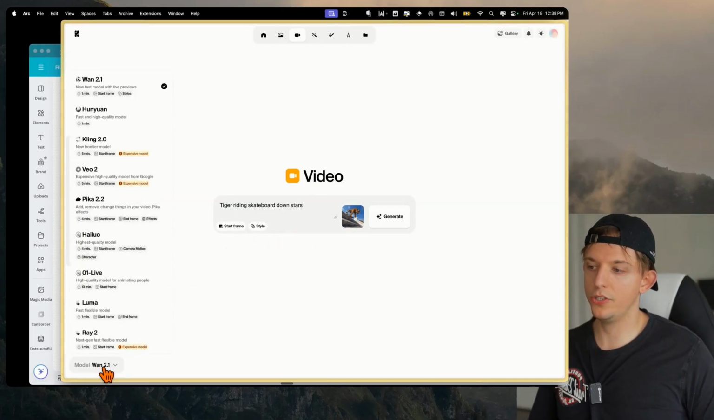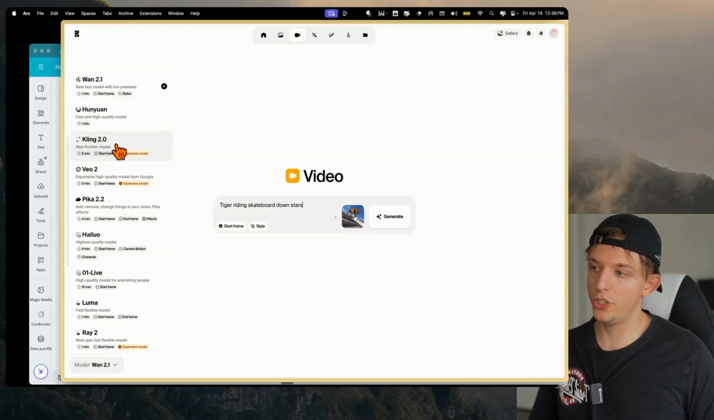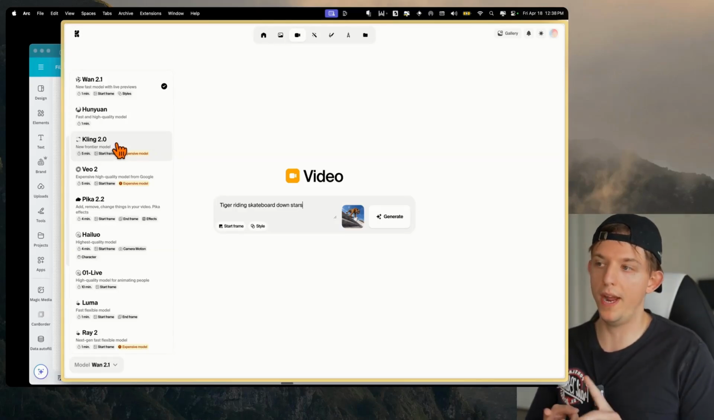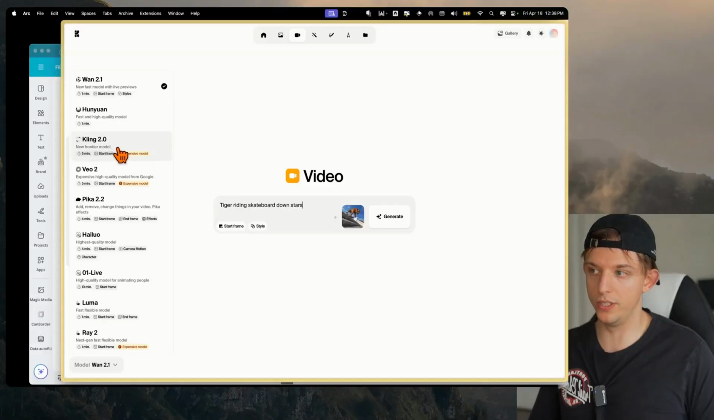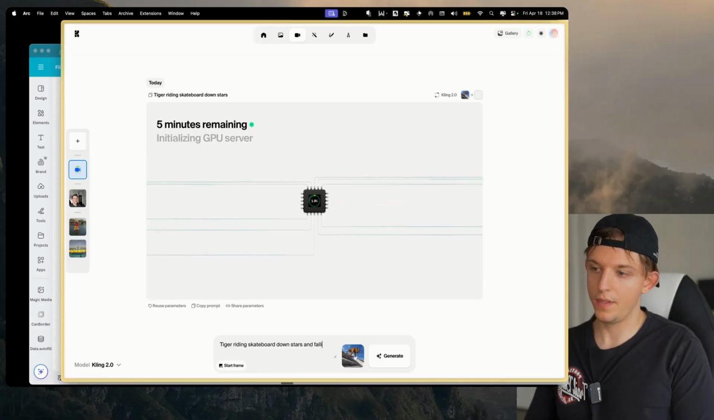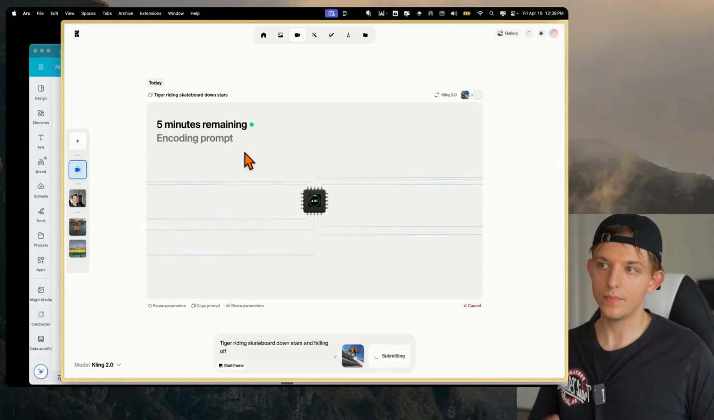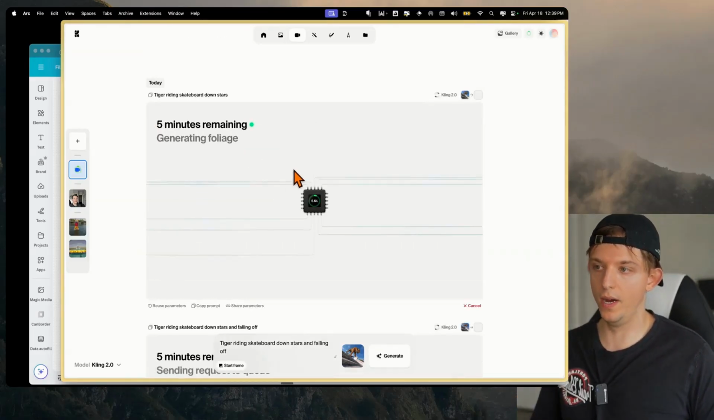And so here we can actually select a model. And you can see here, Kling 2.0 is the best model right now, in my opinion, based on what I've seen. Kling 2.0, and then also Runway Gen 4, which I'll show you in just a second. Let's go ahead and use Kling 2.0, and we're gonna hit generate. Downstairs and falling off. Let's do 2. So we'll have one of them, it's falling. But these, look at this, it says 5 minutes remaining. So these can take a little while.